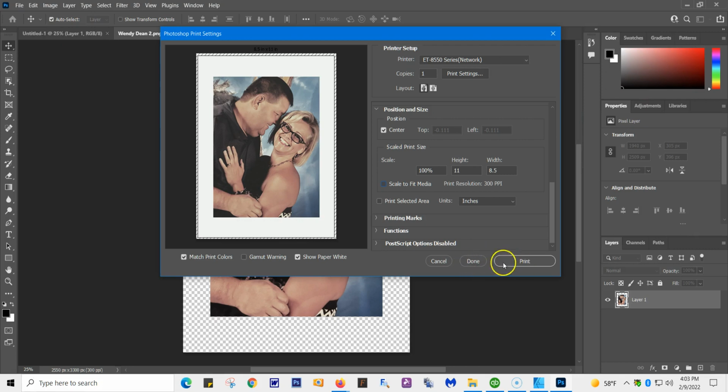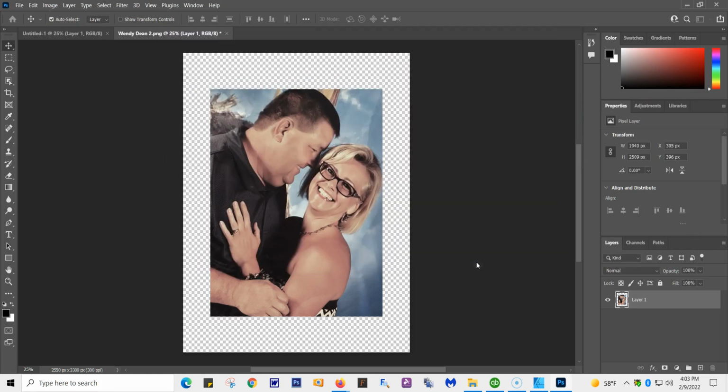Actually, I don't hit done. I'm going to hit done, but you would hit print because I've already printed this several times. So hopefully this will work for you, and I'm going to hit None. Thank you.